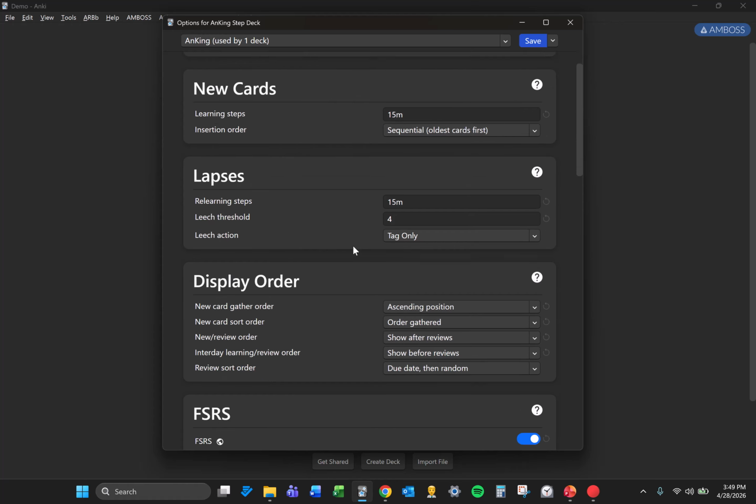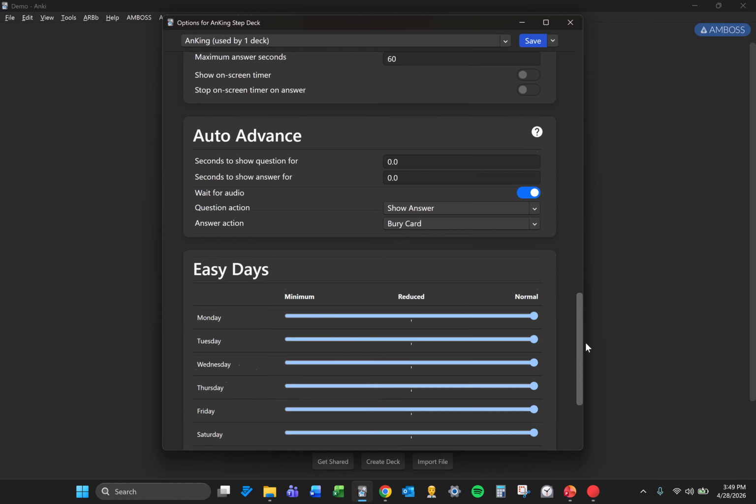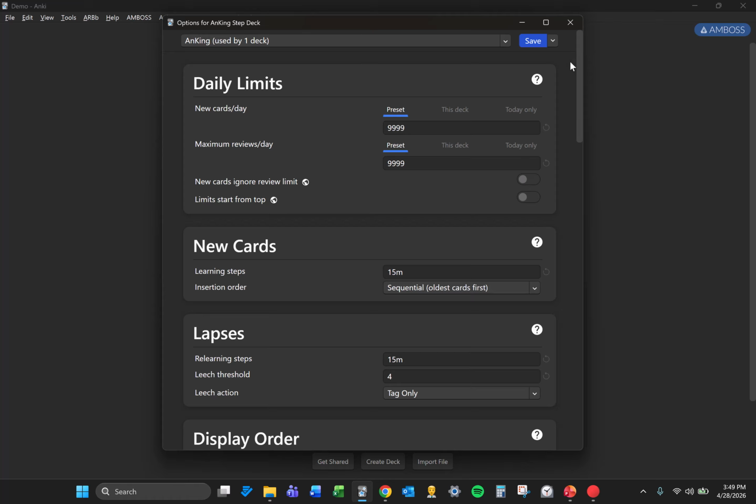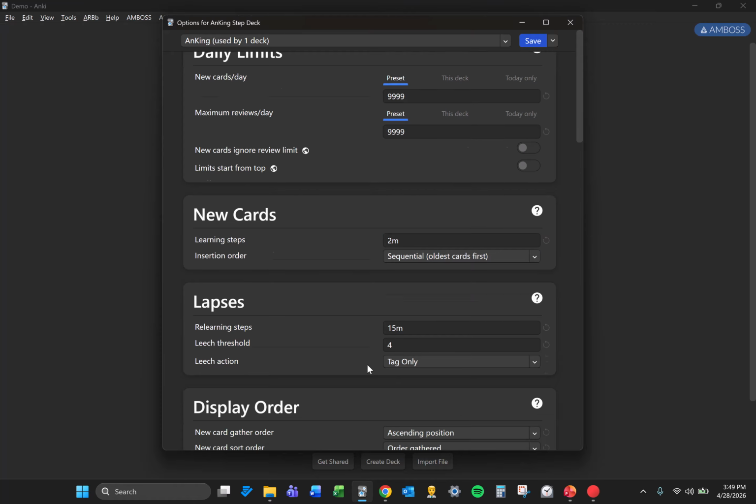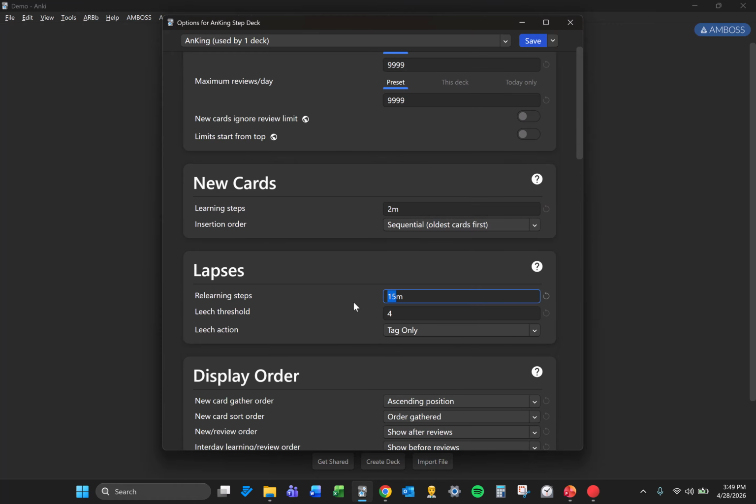There's going to be a lot of information here, and a lot of it you won't really need to mess with, but it's worth understanding what it's going to do exactly when you start reviewing cards. For learning steps, the default is 15 minutes. That means if you press again on a card, then you will see it 15 minutes later. For brand new learning cards, I've usually put my parameters at about 2 minutes to start. And then for relapses, I put 8 minutes. That's just what I found is pretty useful.